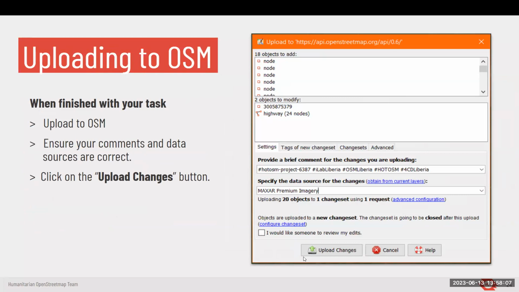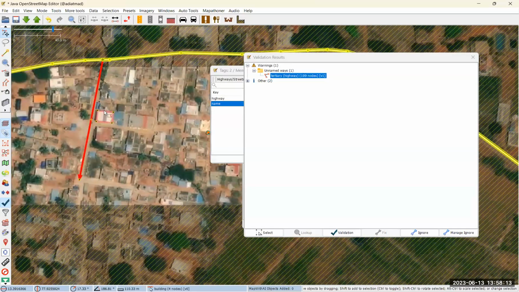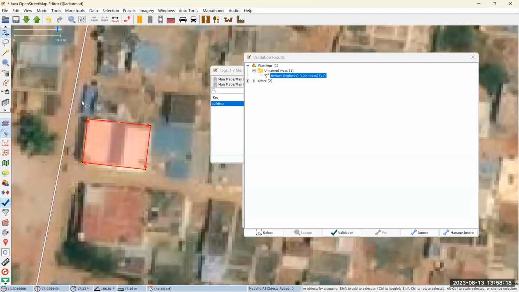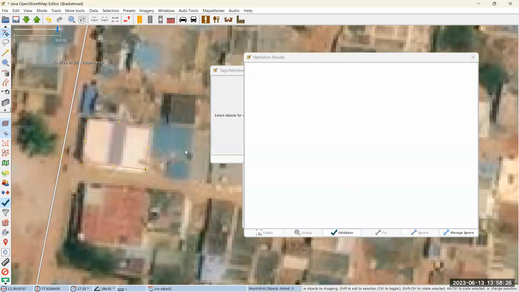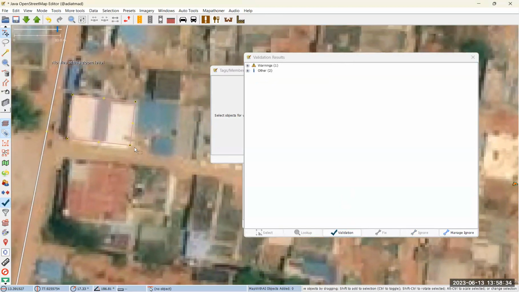Share my JOSM again. Let's say I'm done with this. I want to add the building and this one because I only know about this, and I want to upload it to OSM, and we already click the validation. And before, make sure when you click validation, please don't select any object, because it will show a different result.